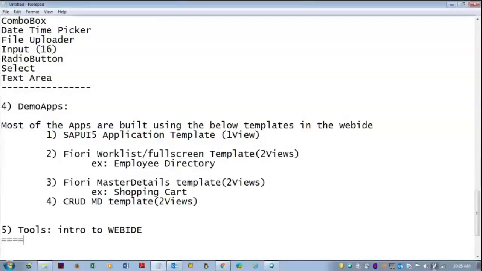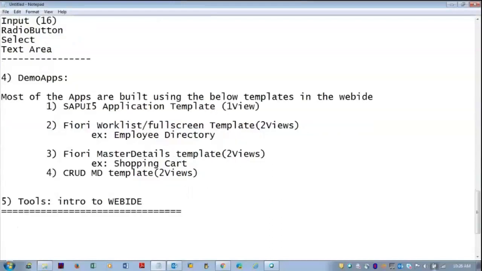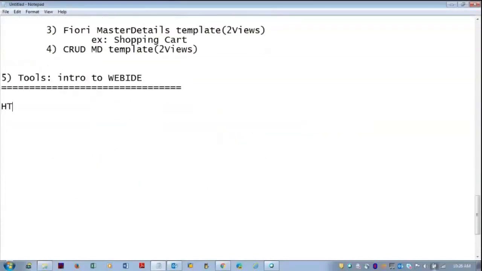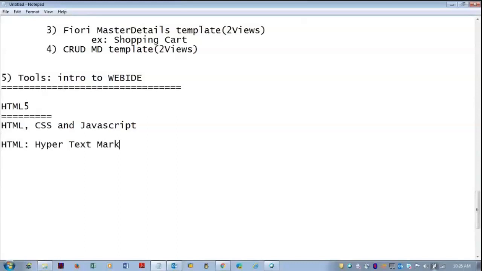Now we'll start into the HTML5 technologies. HTML5 technologies is a package with HTML, CSS, and JavaScript, as of now for our understanding. So the prerequisite for SAP UI5 is given as HTML, CSS. Let us have a few important pieces of knowledge about HTML. HTML is nothing but a hypertext markup language.